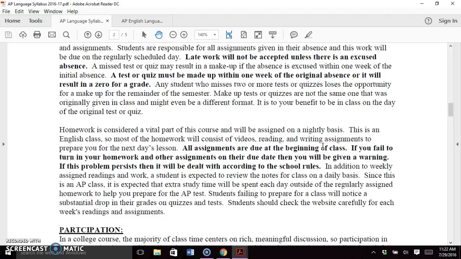If you fail to turn in your homework on the due dates, then you'll be given a warning. If the problem persists, I'll deal with it according to the school rules, which usually includes calling your parents or emailing your parents. If it becomes a persistent problem, I will consider dropping you from the class because you're not putting in the effort into the class that you need to. And your grade will drastically start to drop. Yes, I know homework's only worth 10%, but if you're not doing your homework, you're not prepared for everything else.